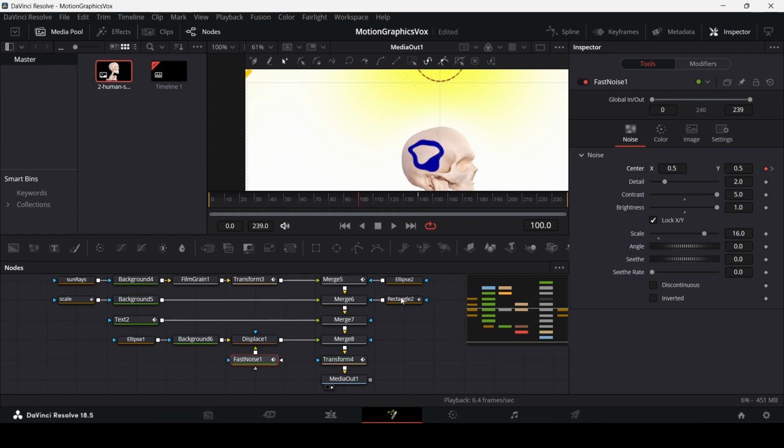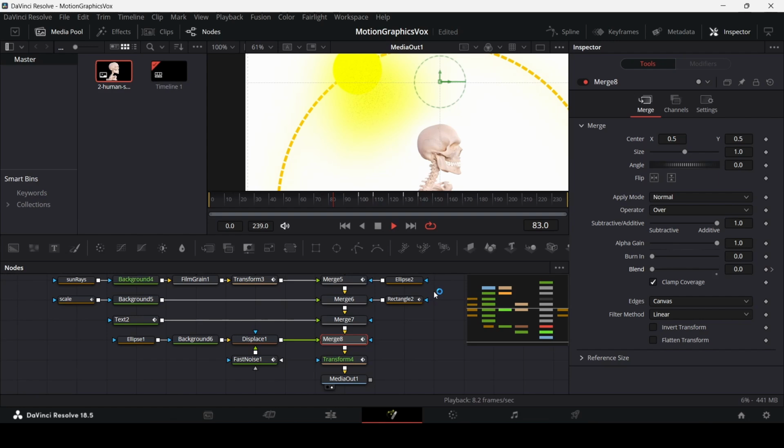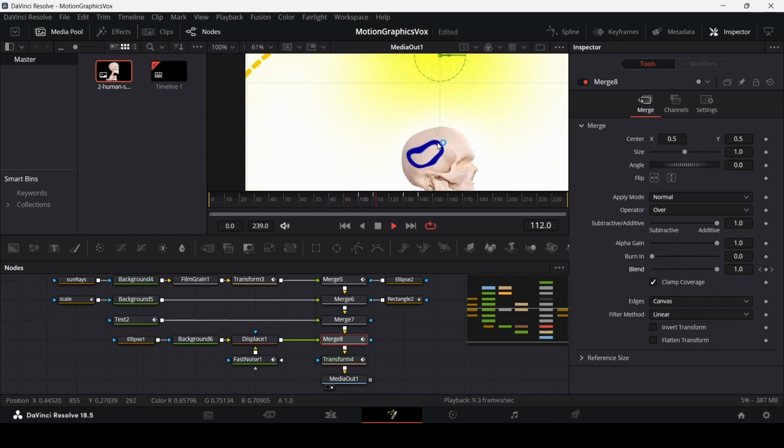Now let's go over at 100, and in the merge for this, create a keyframe at blend and change this to 0. And at 110, change this back to 1. And at 130, create another keyframe, and then at 140, change this back to 0. So if you play this now, this is the kind of animation that you will get.